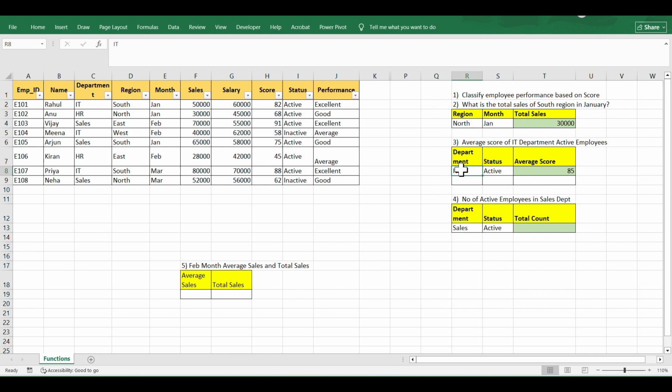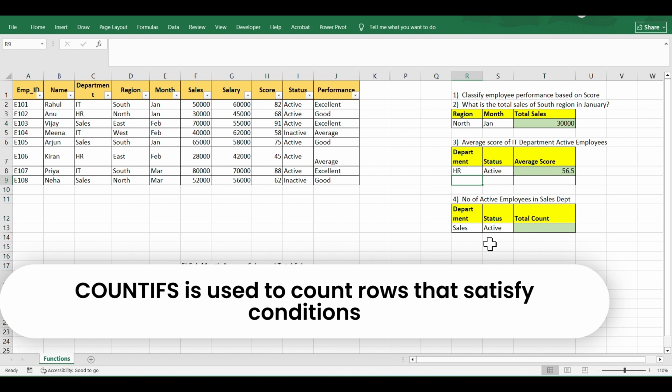Suppose if I just change this into HR, it will be 56.5. It recalculates the average value. The fourth one is the total number of active employees in sales department. We need to calculate how many active employees are in the department sales. Here we just need to calculate the total count. We are not going to calculate any sum or average.